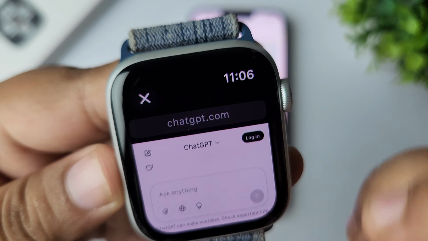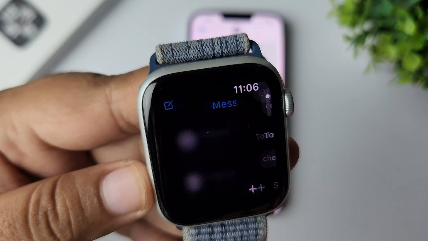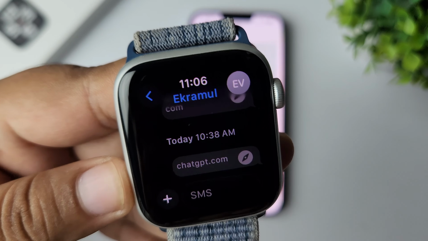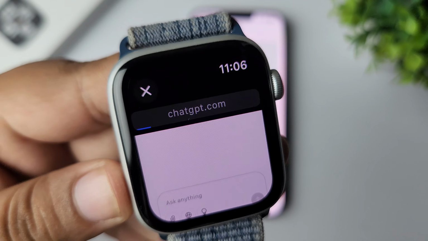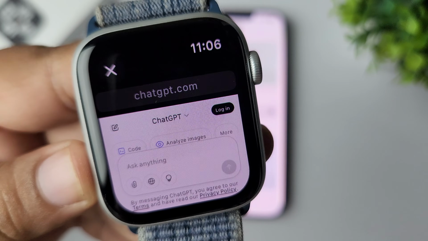So that's how you can actually use ChatGPT. From now on, whenever you want to use ChatGPT, just come to Messages, open the chat and open the ChatGPT link, and you directly jump into the ChatGPT interface. Now go ahead and use ChatGPT from your Apple Watch.